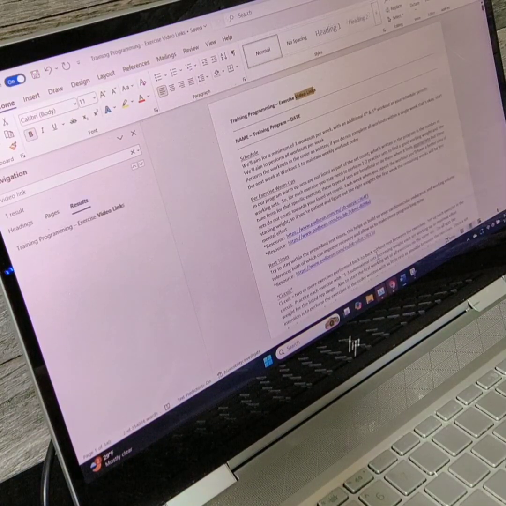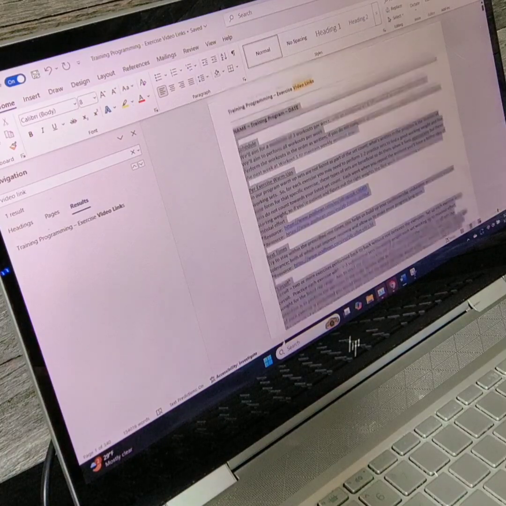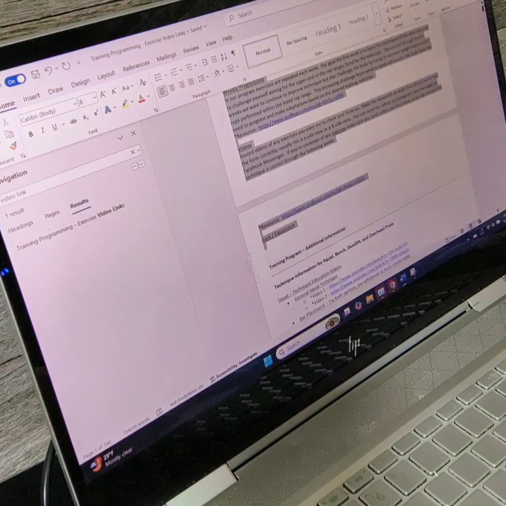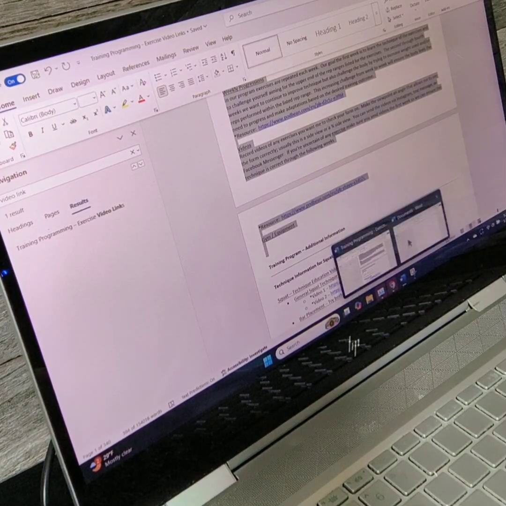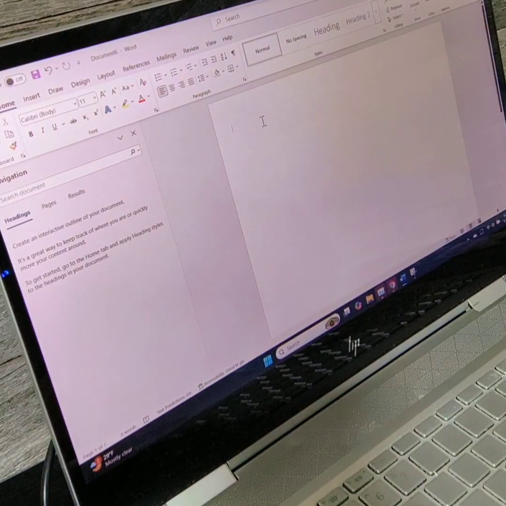I thought it might be fun to show how I create client programs. So here I have a document, and the first section of the document has the basic descriptions and concepts that I include on the first page of a client program.